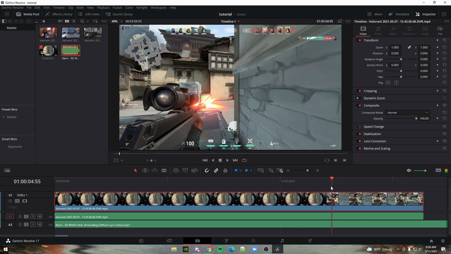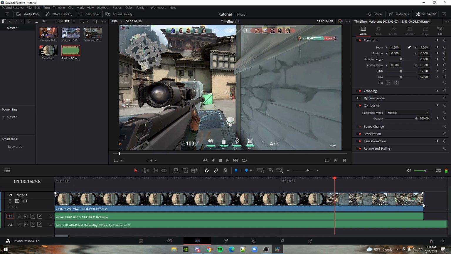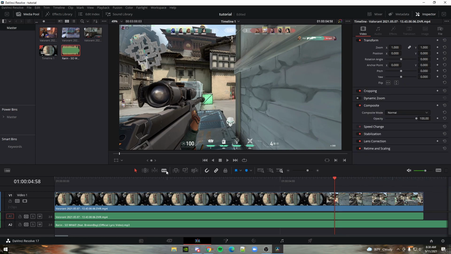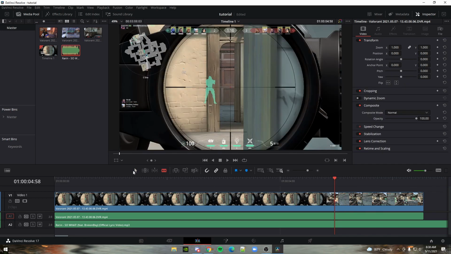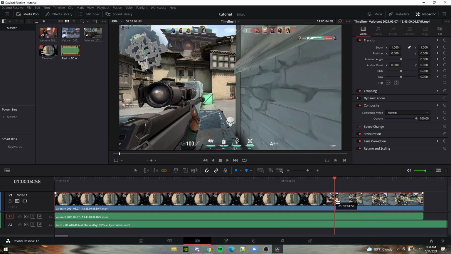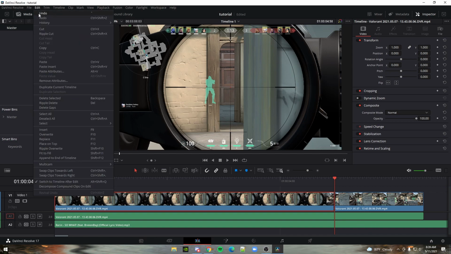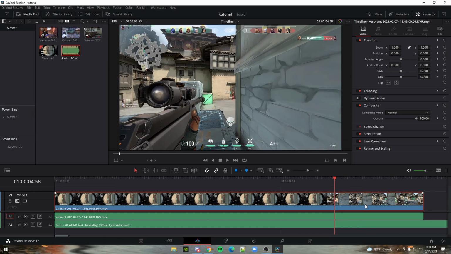I want my slow-mo to be 3 frames after this death signal, or after I get the kill. So 1, 2, 3. And then what you want to do, right? Instead of just using this split tool, this is the selector tool to split the clips. Boom, split the clip. But instead of doing that, what I like to do is right click and then go to retime controls.